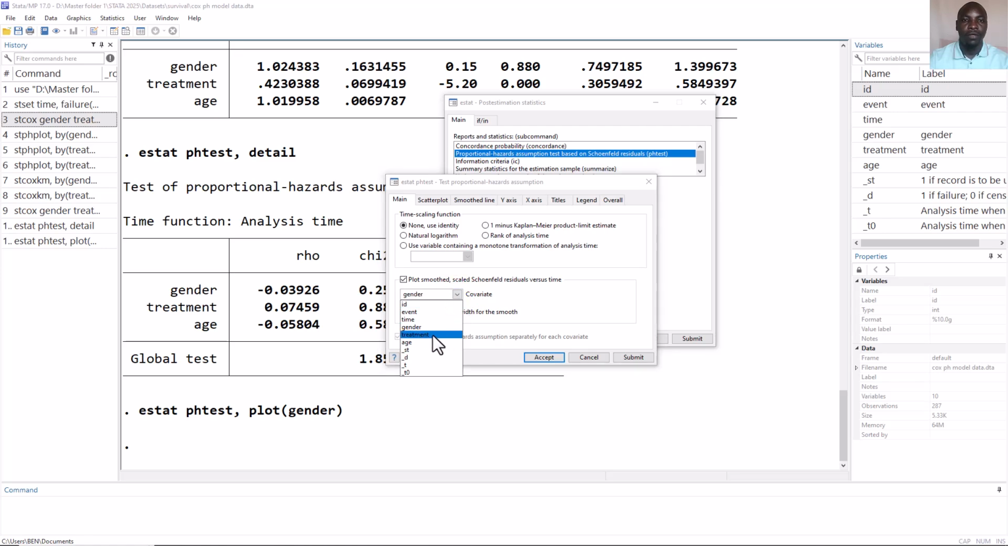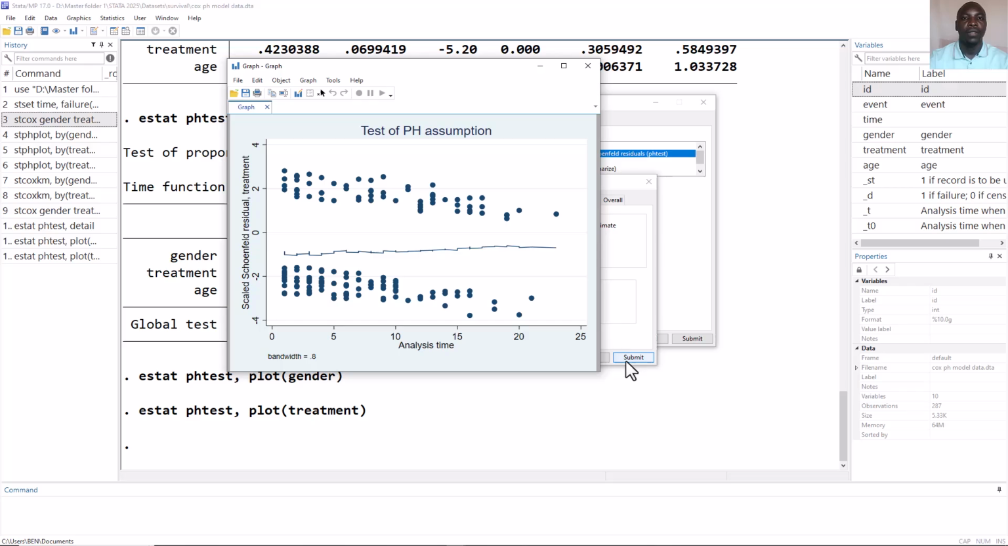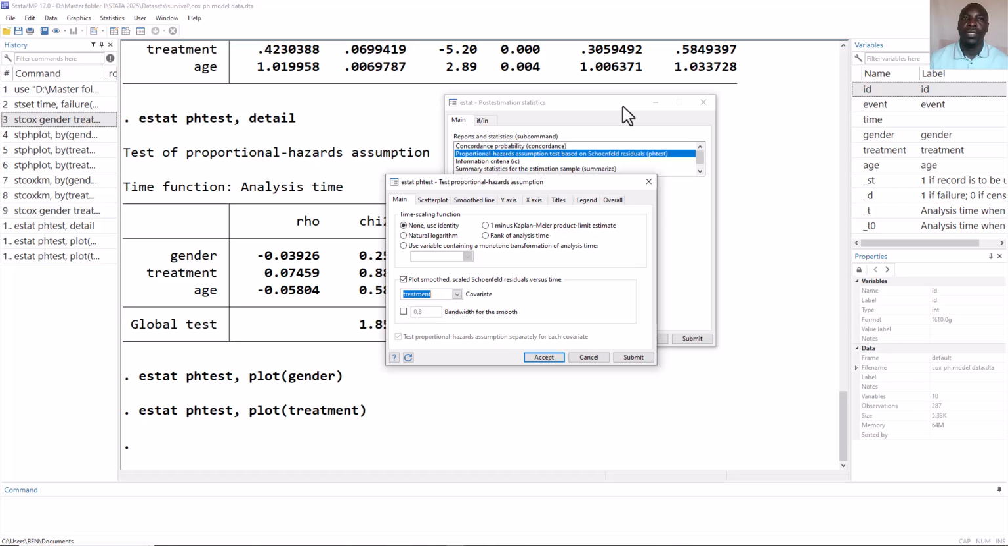We can try treatment. We submit this. We can also see that the line is roughly horizontal, indicating that the assumption has been fulfilled. What is important to note here is that this global test can use a continuous variable to test for the assumption. You don't need to first categorize that variable like we've seen for the graphical approaches.